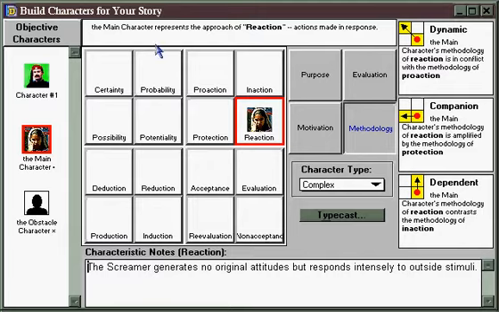You'll also note that in this area of the window up here, anytime you select an element, it gives you a generic explanation of what that element means. Reaction, actions made in response.